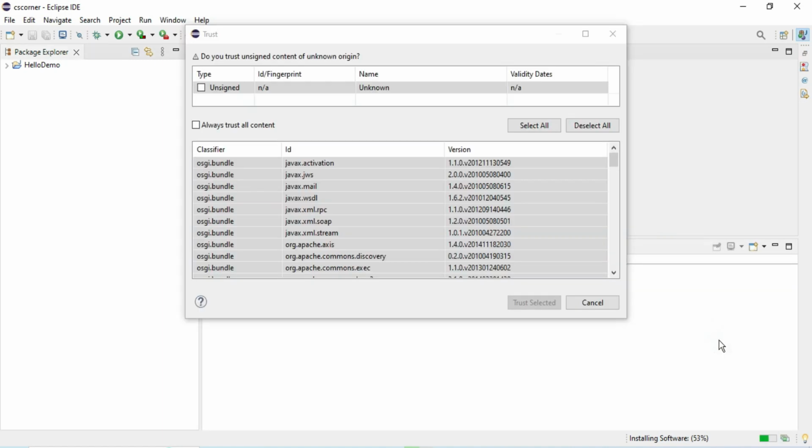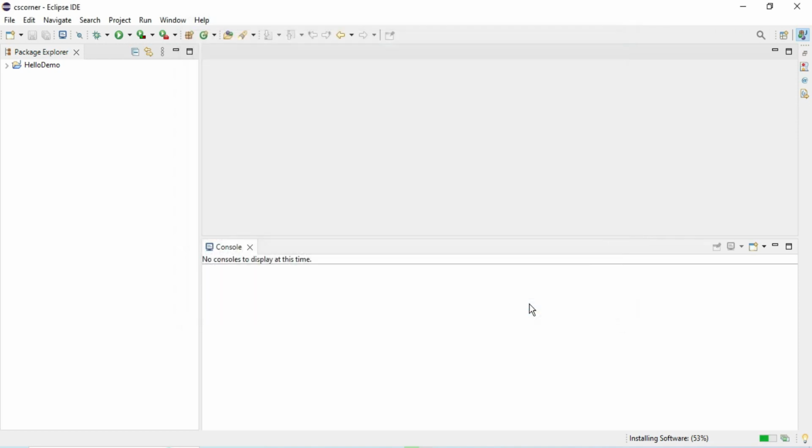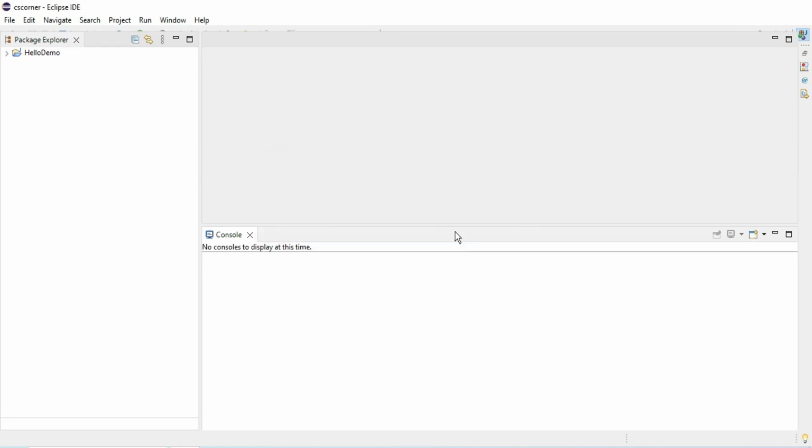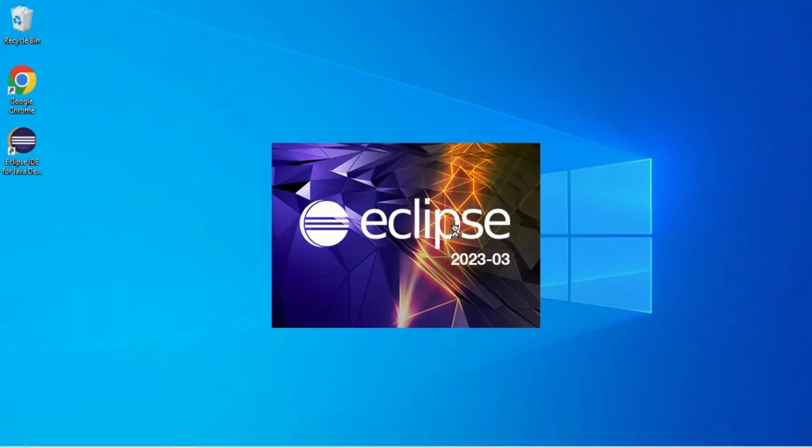Now guys, you can see in between installation, I got this prompt, do you trust unsigned content of unknown origin? So if you want to complete the installation, you have to select all, and then click on Trust Selected. Just do that, and then you can see the installation will continue, and it is done guys. Now it is asking me to restart my Eclipse IDE. Restart Now. So your Eclipse IDE will be restarted, and now you will be getting your Java EE option.